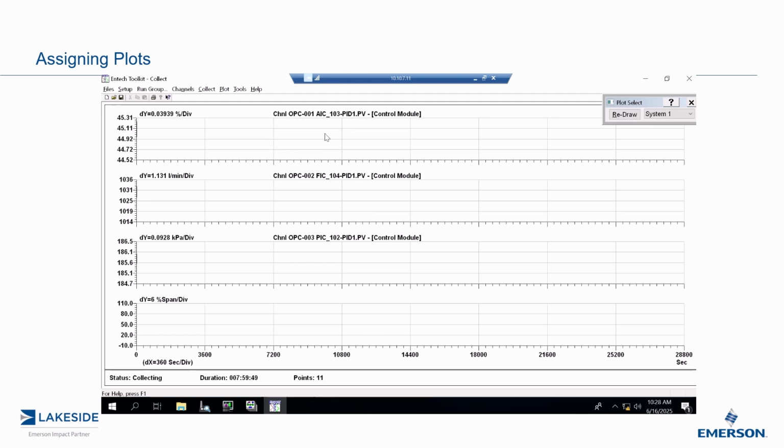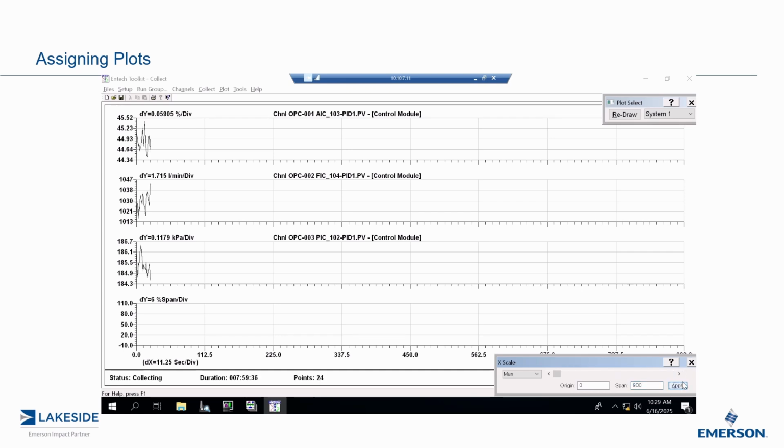And so again, we're going to change the X scale to something more applicable. We're going to put it to 900 seconds again. Hit apply. There we go. Then you can go to plot and you go assign.